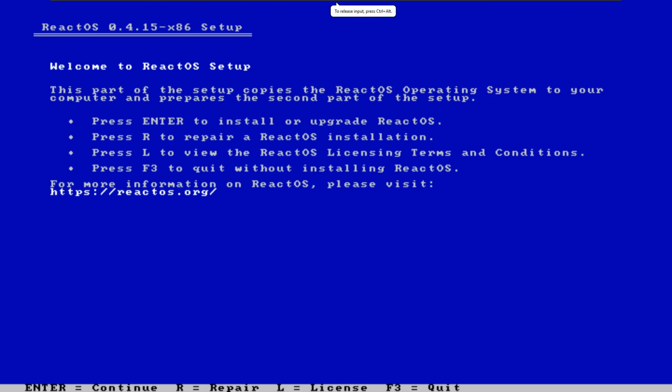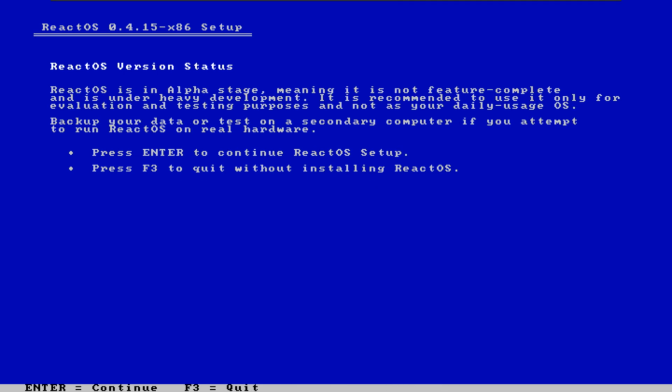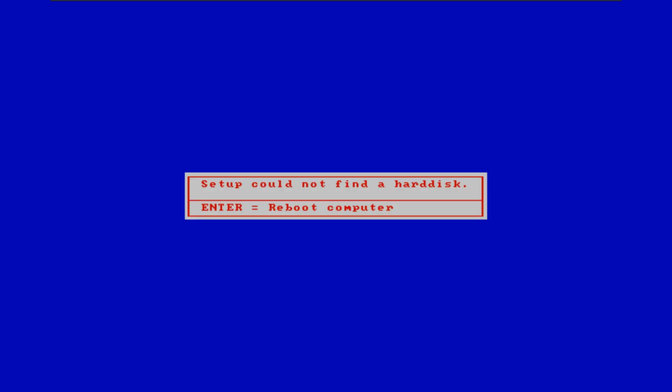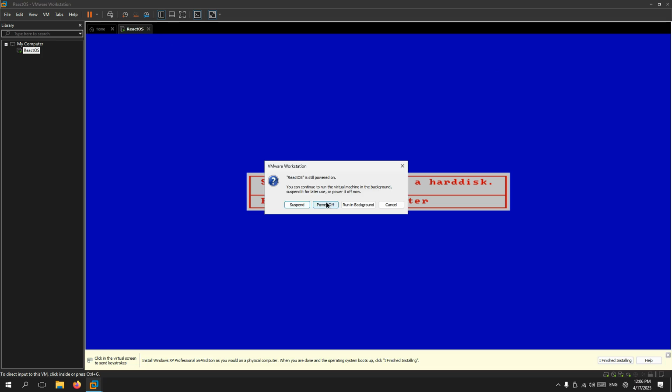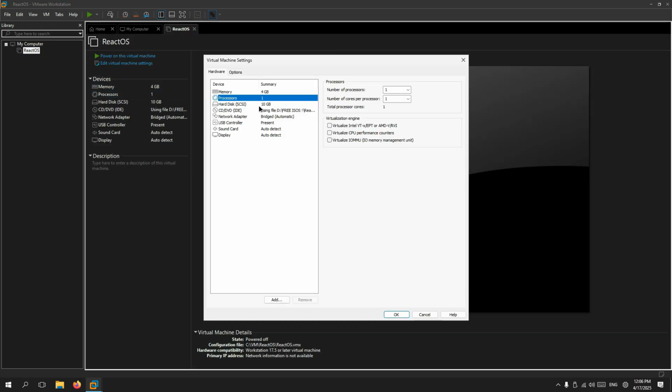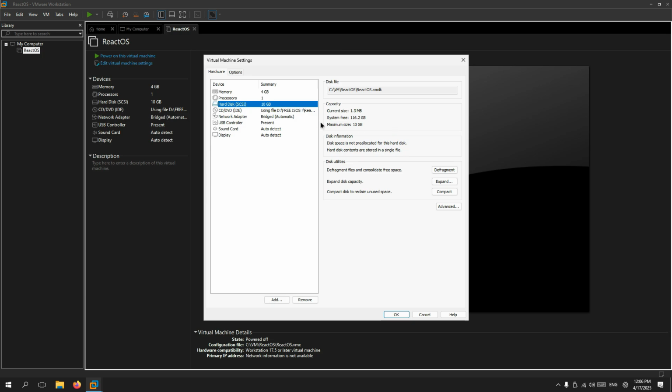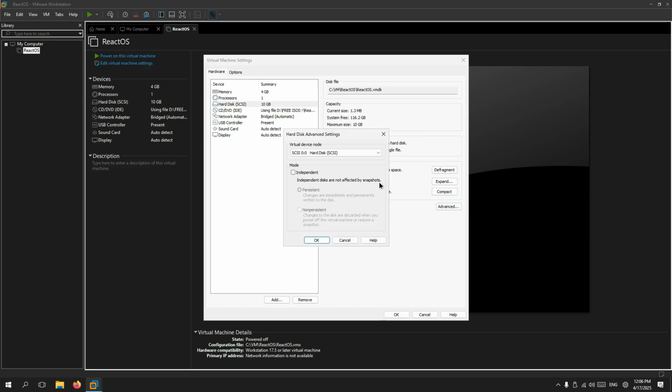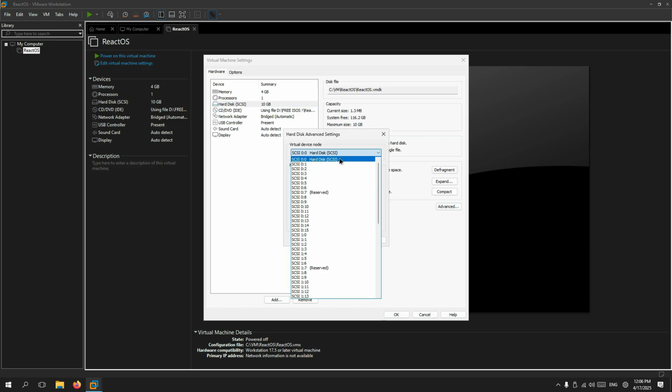Enter. ReactOS, alpha stage, yeah, that doesn't matter. Enter, continue. Okay, so we're running into some problems already. I'm gonna turn off ReactOS, close everything, and check the settings. So in here, the hard disk is selected, but why didn't it read it? Really weird, honestly, because why wouldn't it? Advanced, hard disk, yeah, it says hard disk in here, but why didn't it read it?